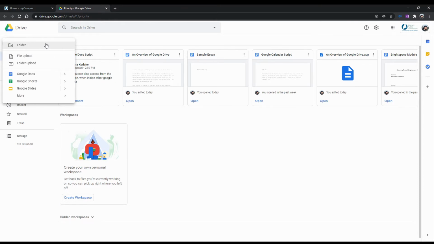Here, you can create a folder, upload a file or a folder, and create a Google document, called Docs, a spreadsheet, called Sheets, or a presentation, called Slides. If you look further down, you will see the sidebar, with a list of options.